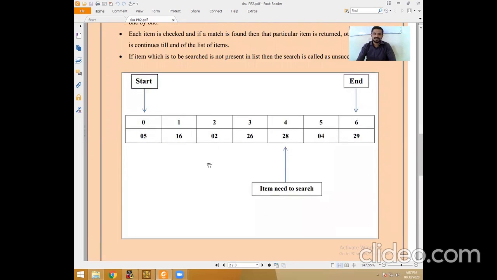Here one example is given: some numbers are given in a list and we have to search for one element in that list. The element we have to search is 28. So starting from the first location, we compare 28 with 5. Then we see that 28 is not equal to 5, so the first location does not match. So we move to the next location.